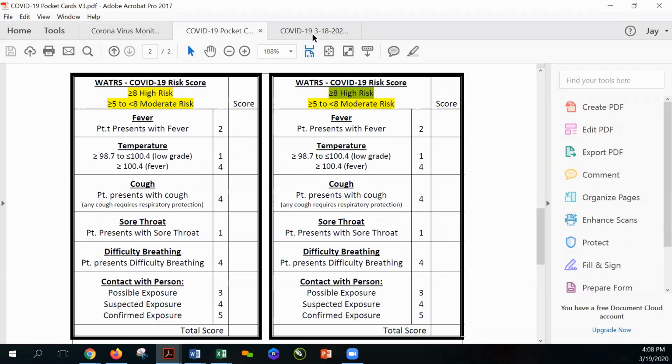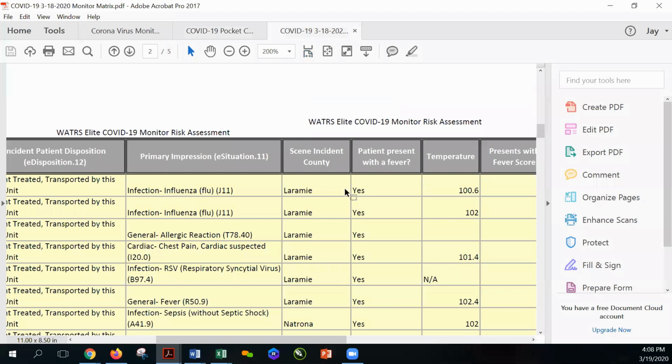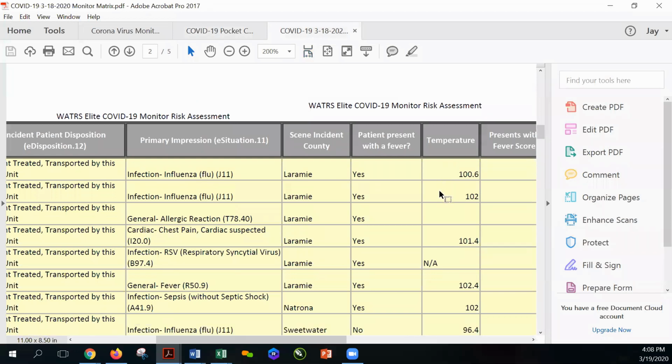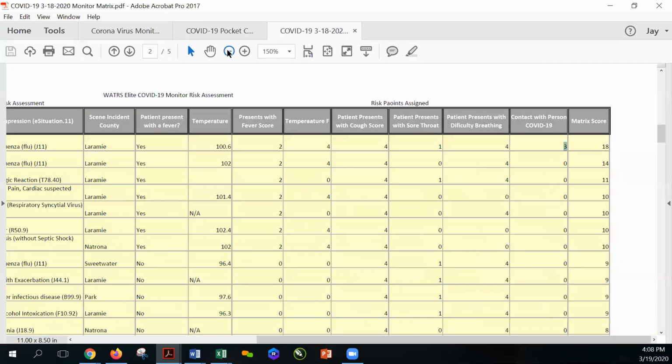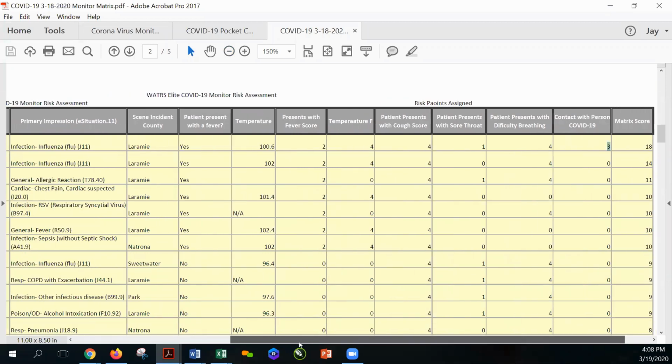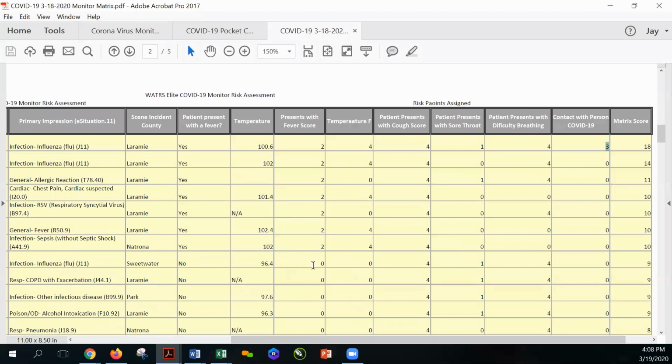Now, there are some challenges with this. I'm going to show you this report that we work on considerably. Let me get this, it's not showing as much as I'd like. There. So this is a report that we're doing on a regular basis here at the EMS office. And what we're doing is we're monitoring what the provider's impression is on the patient. And we are monitoring the counties. We just want to see what's going on.